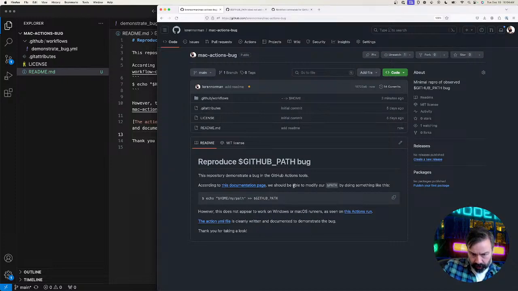This repository demonstrates a bug in the GitHub Actions tools. According to this documentation page, we should be able to modify our path by doing something like this. However, this does not appear to work on Windows or macOS runners, as seen on this actions run. The action YAML file is cleanly written and documented to demonstrate the bug.